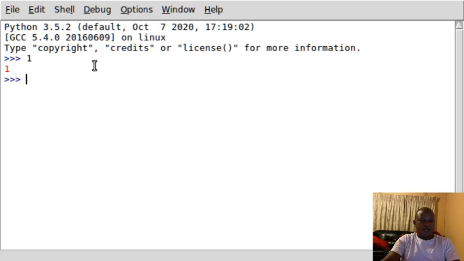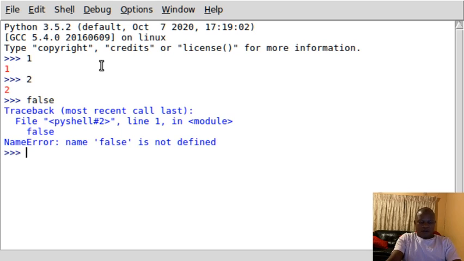Let's enter the number 1. The editor is echoing back the number. Enter 2. It also echoes back the number 2. Let's enter something like true or false. Let's say false, or should we capitalize it, False? Try False. It echoes back the boolean False. Then let's say True. It echoes back True.